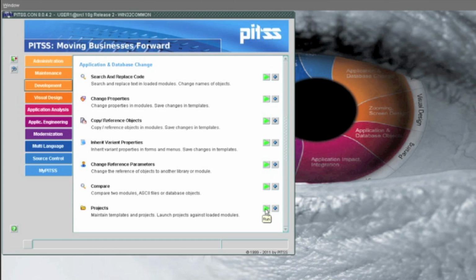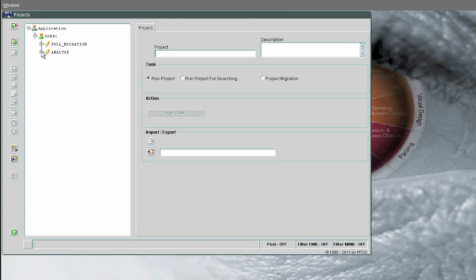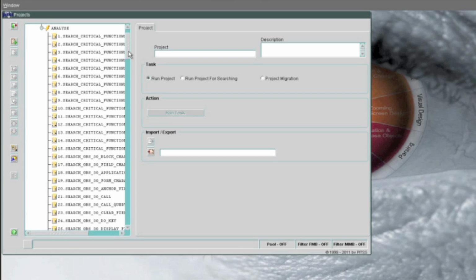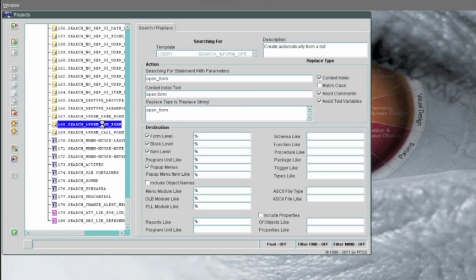All the benefits I presented so far can all be reused in what PITSS.CON calls templates. Templates store existing search and replace operations, and you can always reuse them anytime you like. You can, for example, also utilize these functionalities to perform consistency checks in case you have outsourced certain parts of development to external developers and you want to check if the coding standards have been met or not.